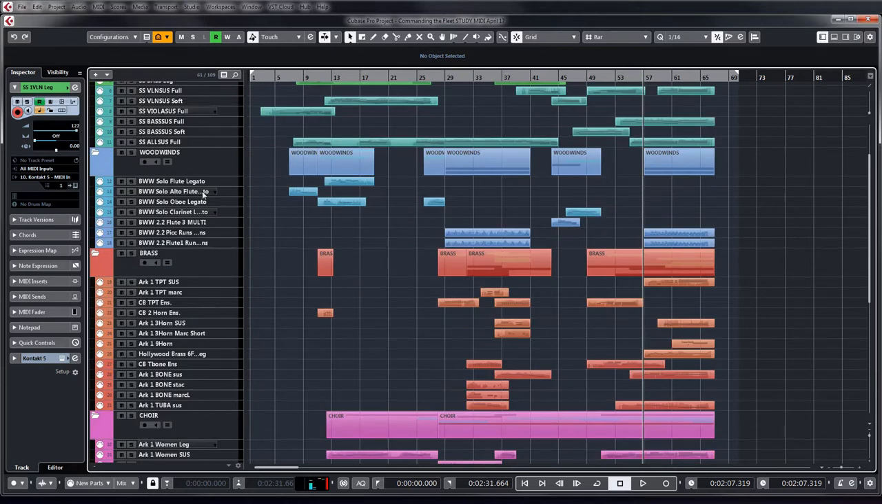Woodwinds. This was before the Berlin Woodwinds Revive library came out. So this is the original Berlin Woodwinds main library, which now is, I think, the 2.2 legacy samples if you have Berlin Woodwinds Revive. There's actually not a lot of woodwind presence in this piece, but I've got some. And then these are some solo instruments. They used to be called the Berlin Woodwinds Expansion B library. I think now it's called the Soloists 1.